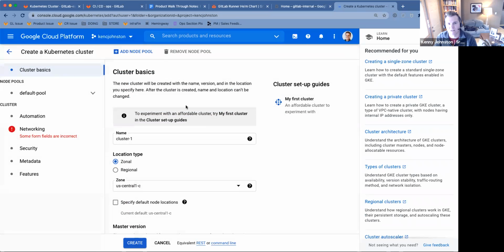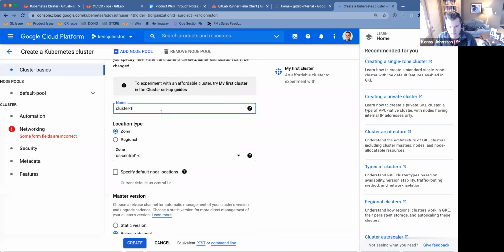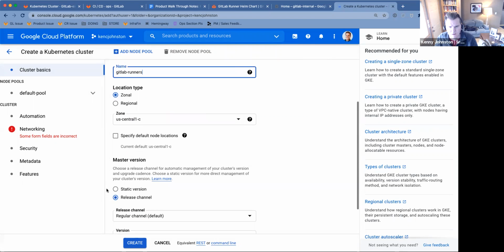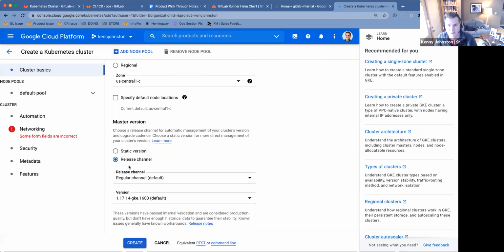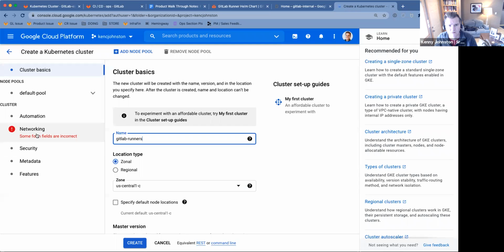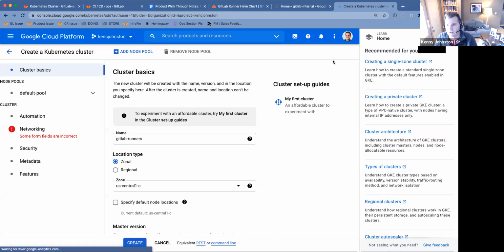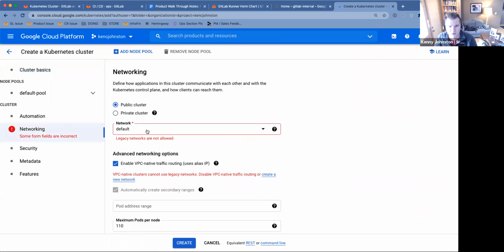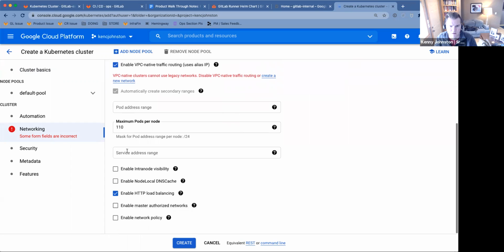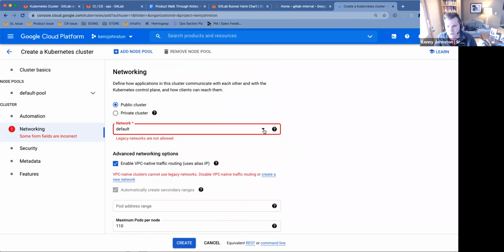You got it. I want it zonal. I'm going to call this cluster GitLab runners. It's going to be in US Central. Don't need a default. Going to be on the regular channel. Some incorrect networking. I don't have a network. Does that mean I have to create a network?